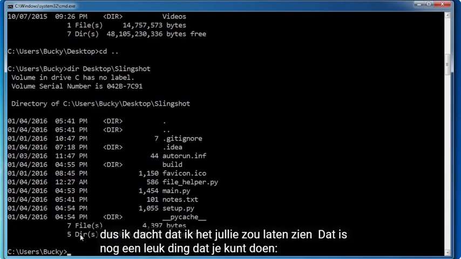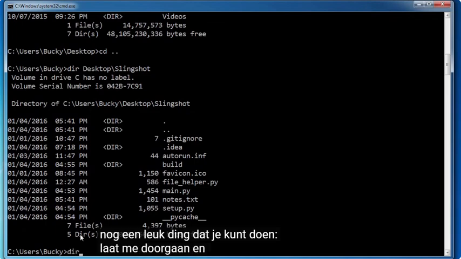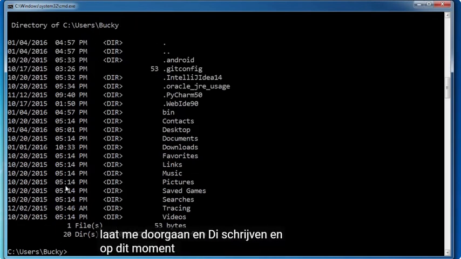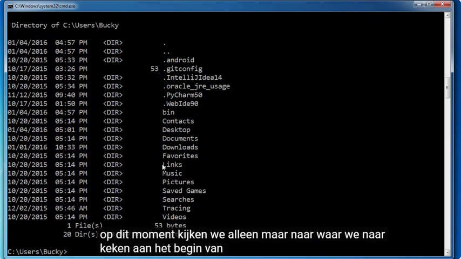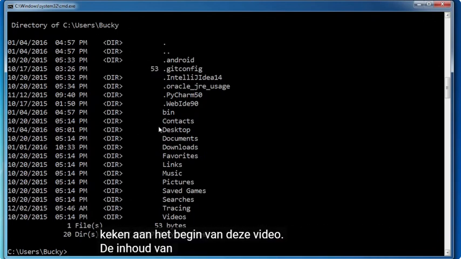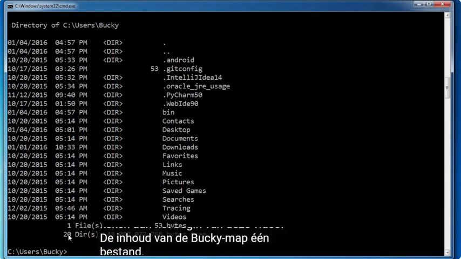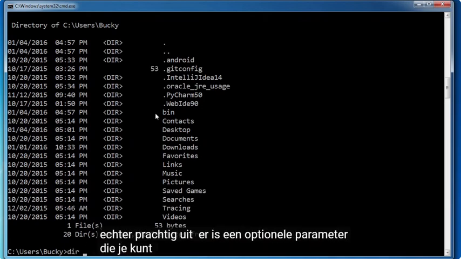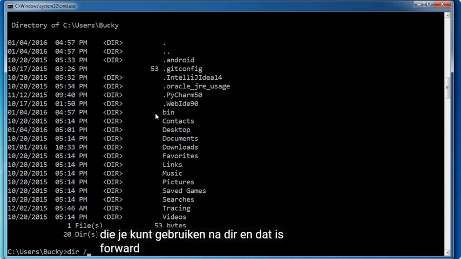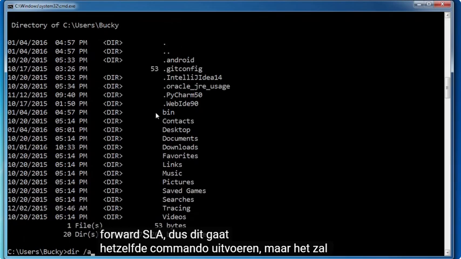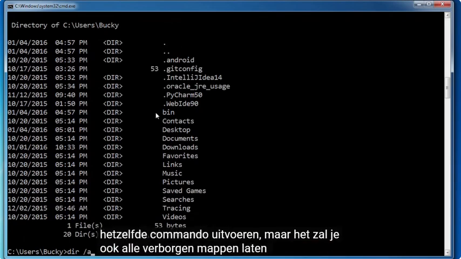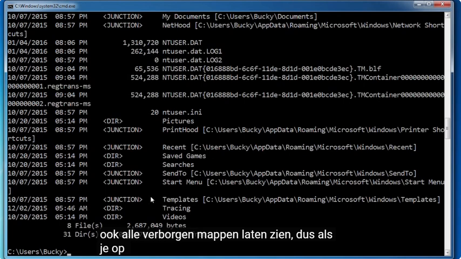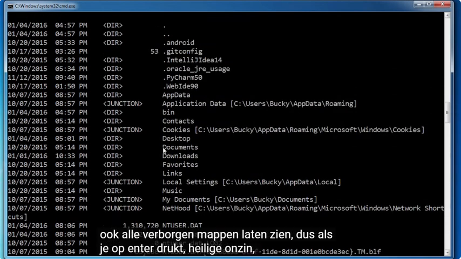Now another cool thing that you can do is this. Let me go ahead and write dir, and right now we're just looking at what we looked at the beginning of this video, the contents of the Bucky directory. One file, 20 directories, looking beautiful. However, there's an optional parameter that you can use after dir, and that is /a. So this is going to run the same command, but it's going to show you all the hidden directories as well. So if you hit enter, holy crap, what is all this stuff?